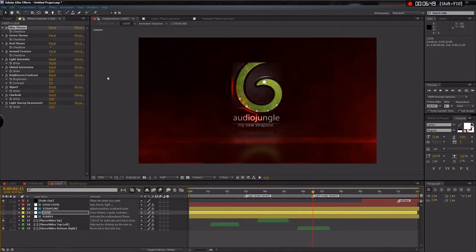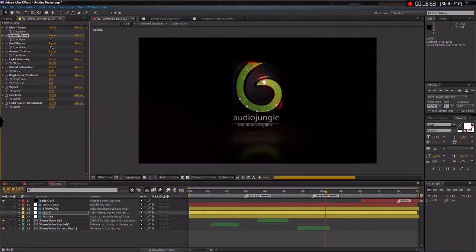So we have also this here, the ground texture. Maybe some people may not want this texture on the ground, so you can just get rid of it by checking this. Okay. We have also the light intensity, so you can play with the intensity of the light on the ground, but some people do not want to see the ground at all, so it's just here in case you don't want this ground. So we have also the global saturation and the brightness, vignette, and the cine look, this guy and the bars here. You have this light sweep desaturation in case you just want the light sweep here, the transition, to be white and not follow the main theme. So after that we have the flares.